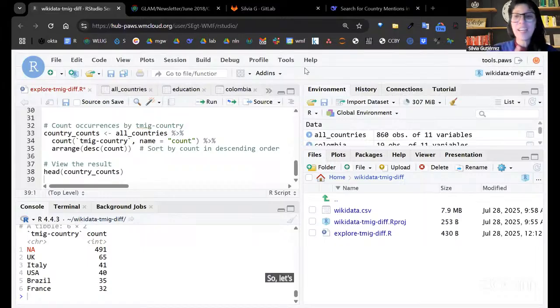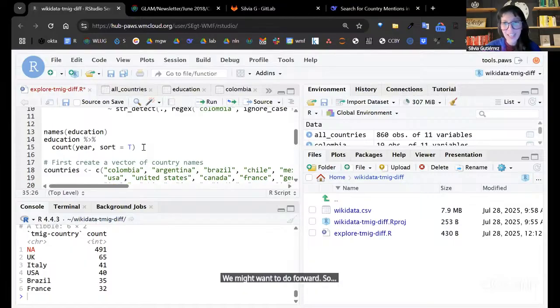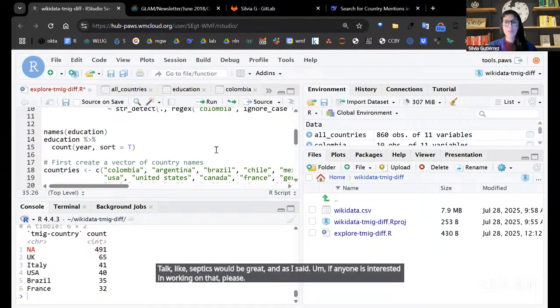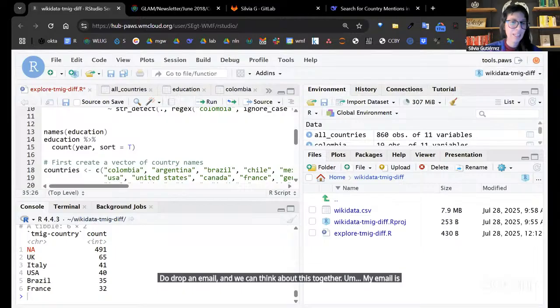So let's see if I understood correctly from everyone's questions. What are things that we might want to do going forward? So I see an interest in having better subject tags. That's definitely something I take away from this talk. Subjects would be great. And as I said, if anyone is interested in working on that, please do drop an email and we can think about this together. My email is in the slides.